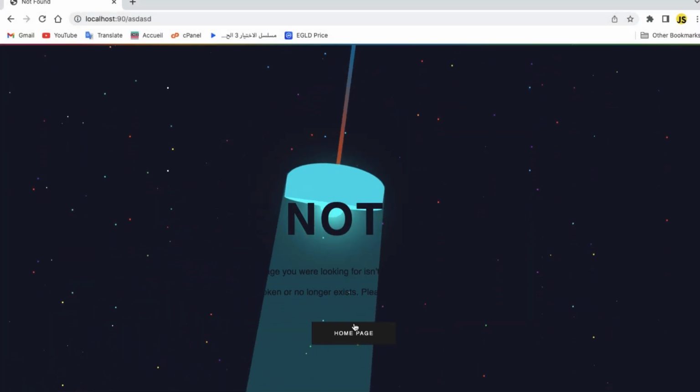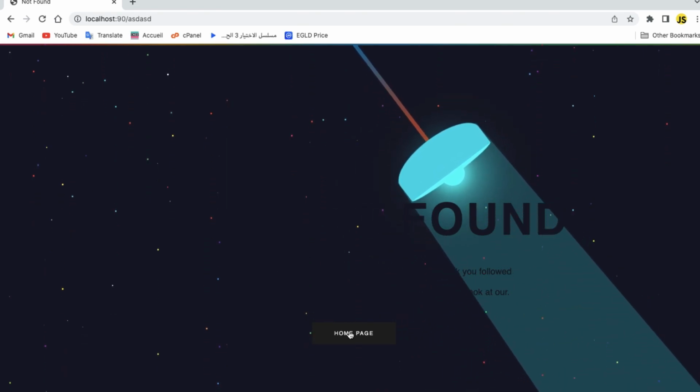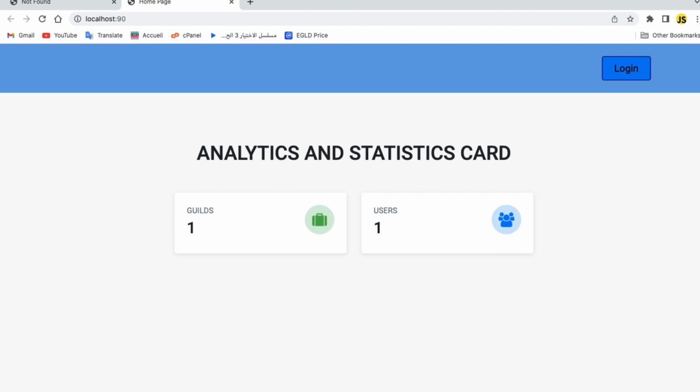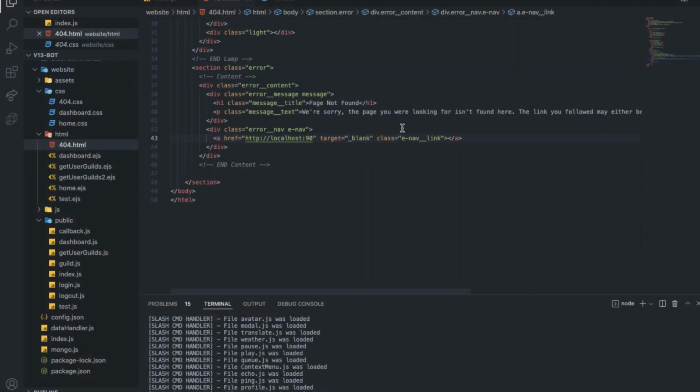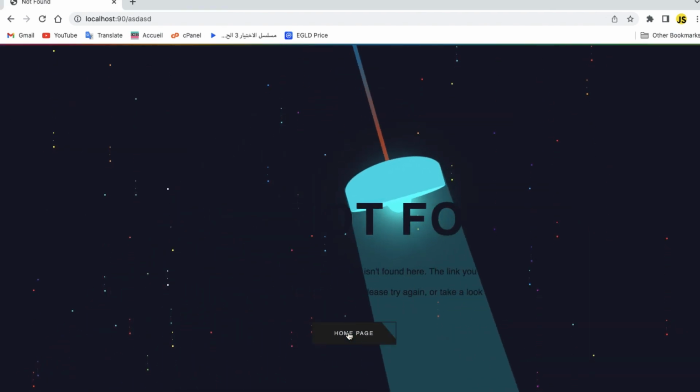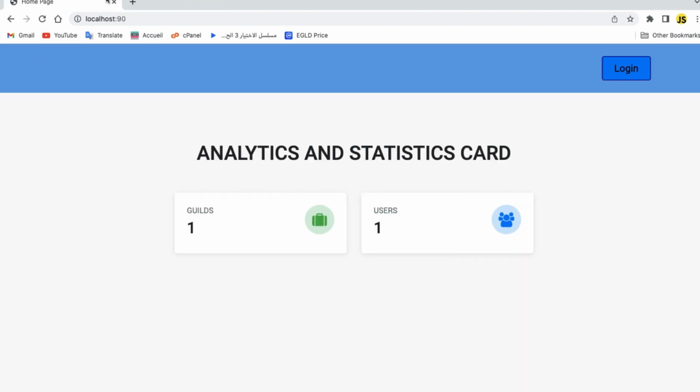So you see, if I click on that, it will take me to the homepage. Actually, I can remove blank and make it top. Okay, let's reload. Look, if I made it top, it doesn't open a new tab, it does it in the same tab.